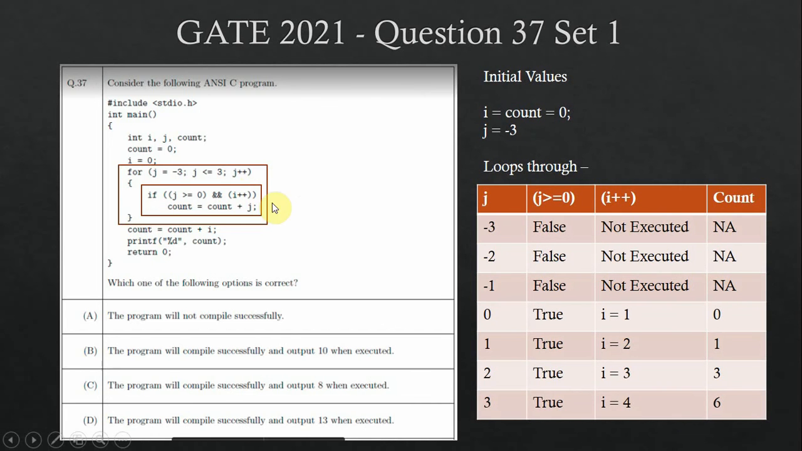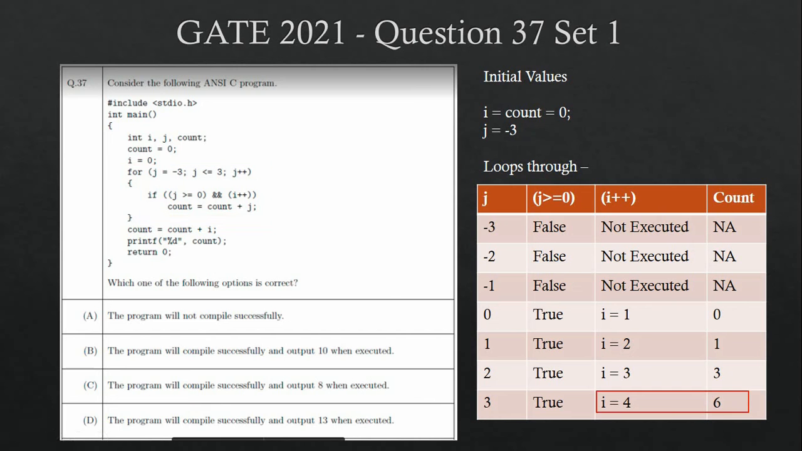Why are we stopping at 3? Because here we have a condition. When it becomes 4, it will just go to the next statement after the loop. The next statement being count equals count plus 1. So you have to note down the latest values of i and count, 4 and 6 respectively.